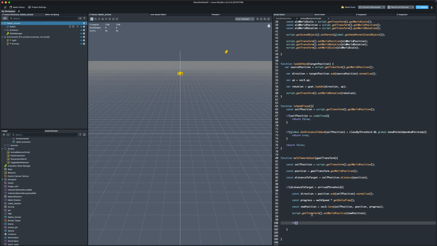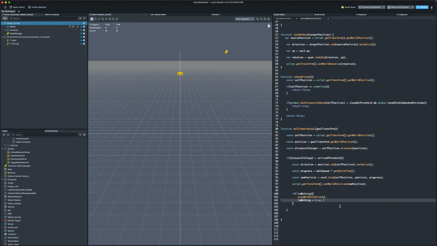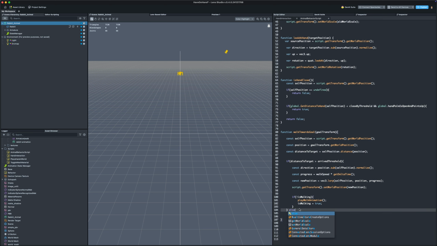So then if we are currently not walking yet, then we want to play our walk animation, like this. And we want to also set is walking to true, so we will not play it once more anytime this function is being called. And well, if this is not the case, so if the distance to target is not greater, then that means that we are very close to the hand. So then we want to simply set has reached goal to true, which will make sure that we'll then parent the object to the hand.